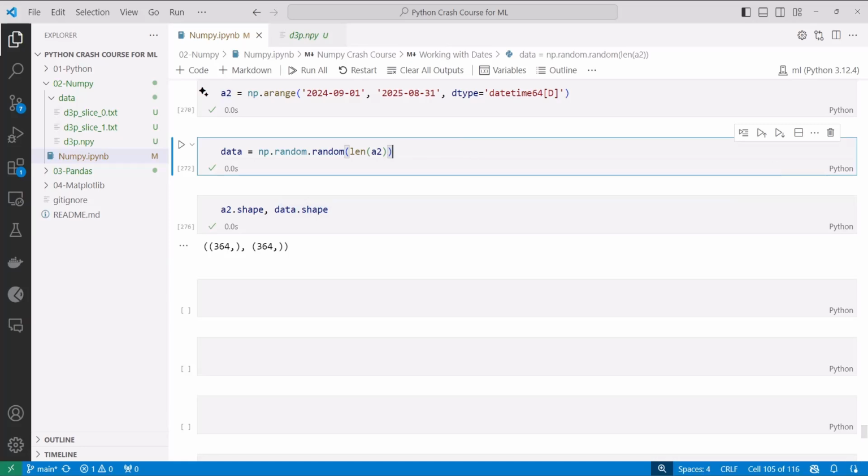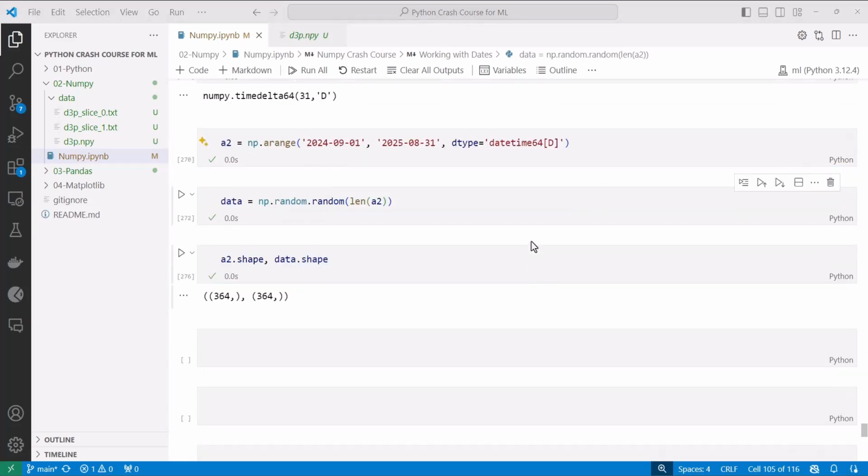So this is how you can generate sample data if you are working with time series data in machine learning algorithms. Alright, so this is all for this lesson. Thanks a lot for watching this. I hope that you have learned a lot about the NumPy array.